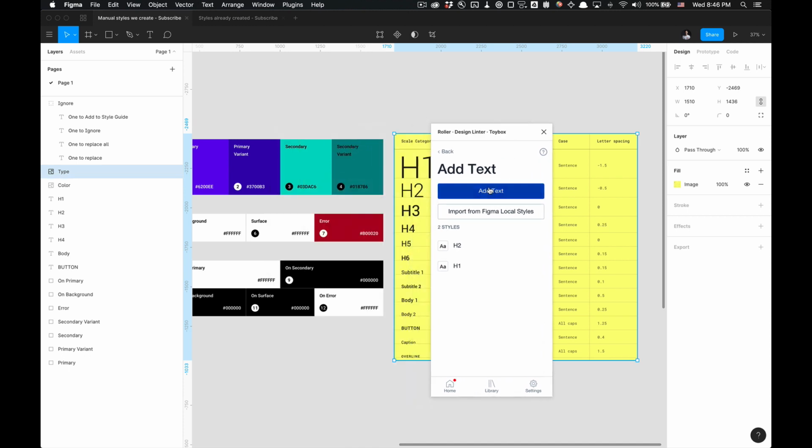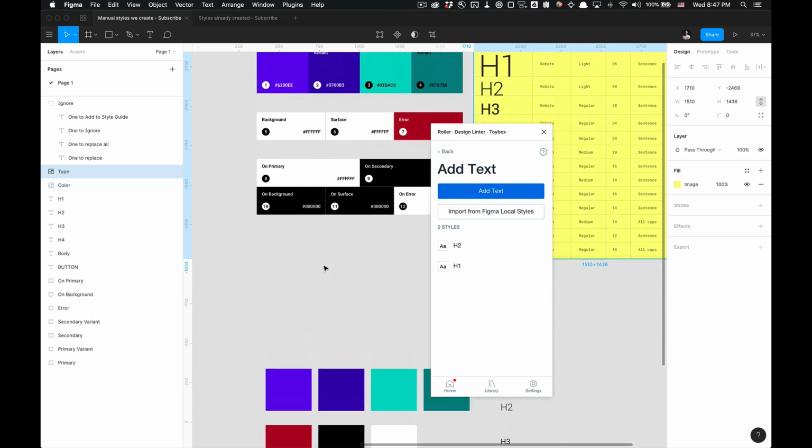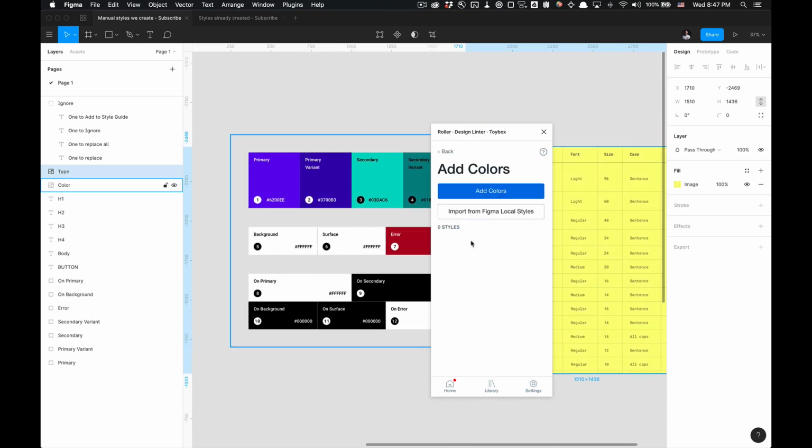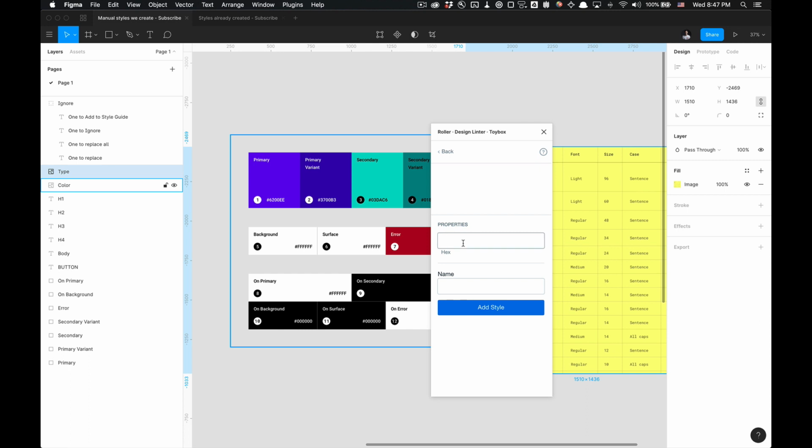So now we're going to go to colors and add some colors. So for color, I'm going to go back, click on color styles, add colors, get that hex value right here. So it's hashtag 6200EE, and then the name will be primary. Can't spell. Then I'm going to add that style, and then I'm going to add one more color. I'm just going to do the primary variant. Just go hashtag 3700B3, and then the primary variant is the name.